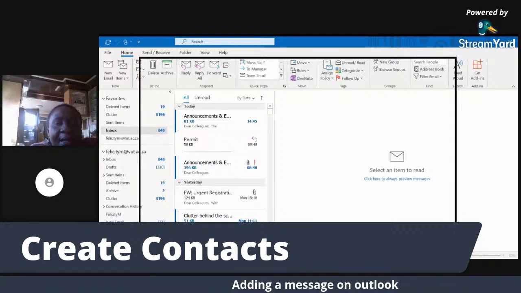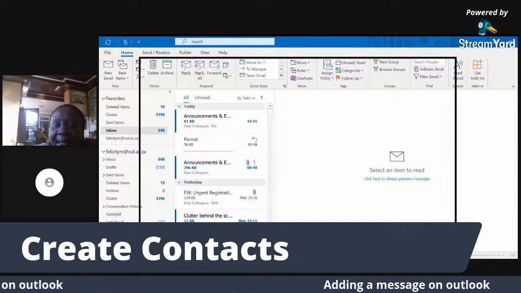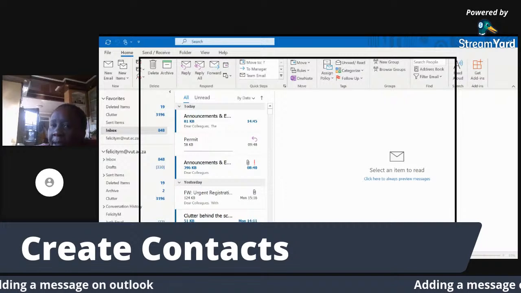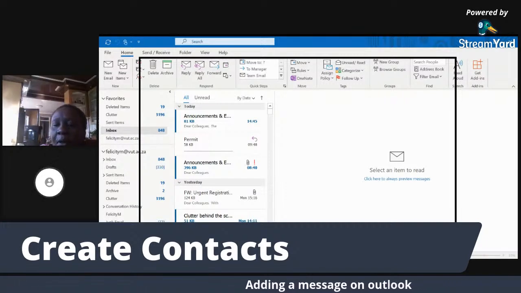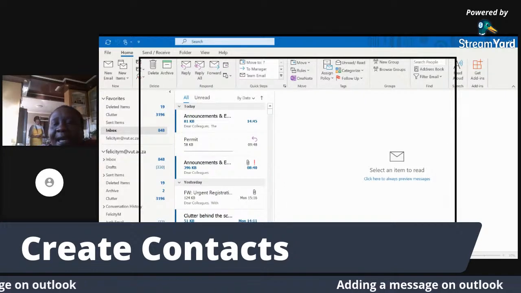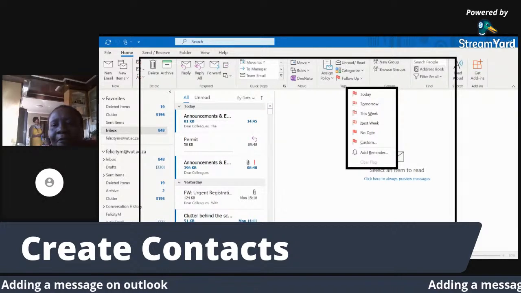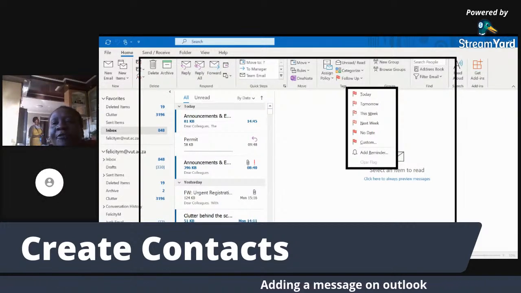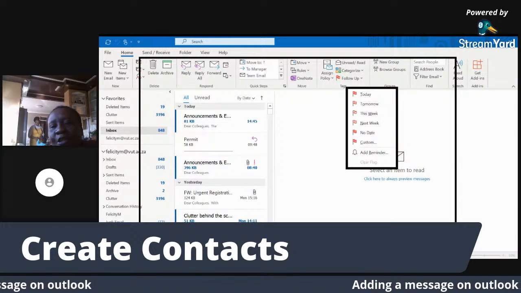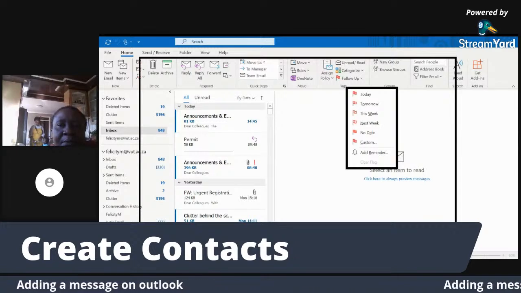Then after that, son, you go and add a reminder. Can you add a reminder now, son? A reminder. Yes. So where do I go for a reminder? Now there at the text, you see where it has got a flag, follow up. Yes, ma'am. You click on follow up, and then at the bottom you see you can follow up today, tomorrow, this week, next week, no date, custom. Then there's add reminder.